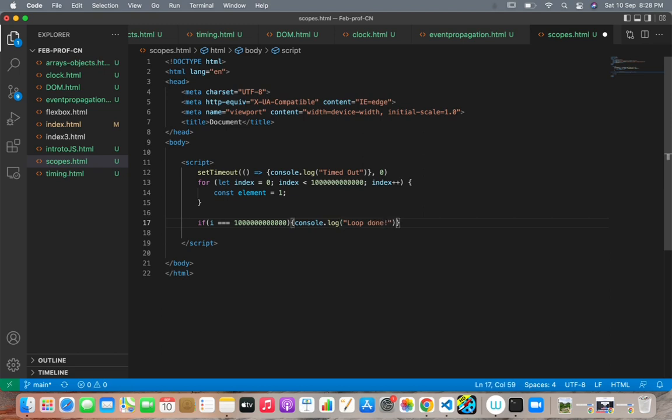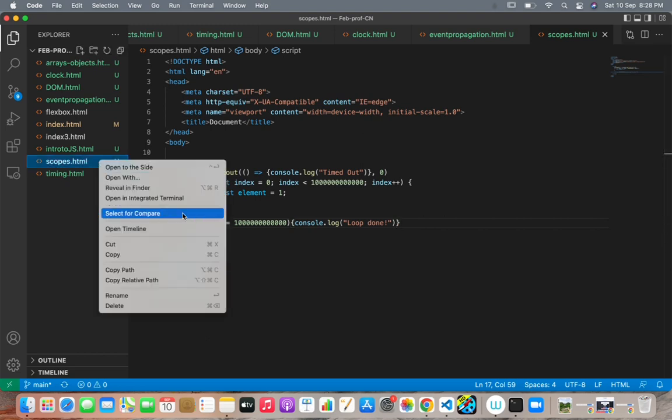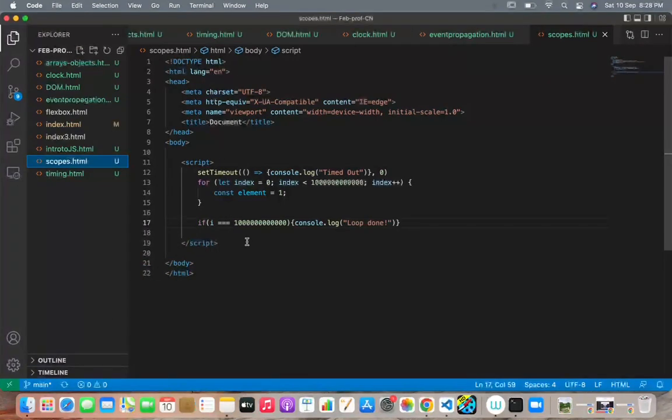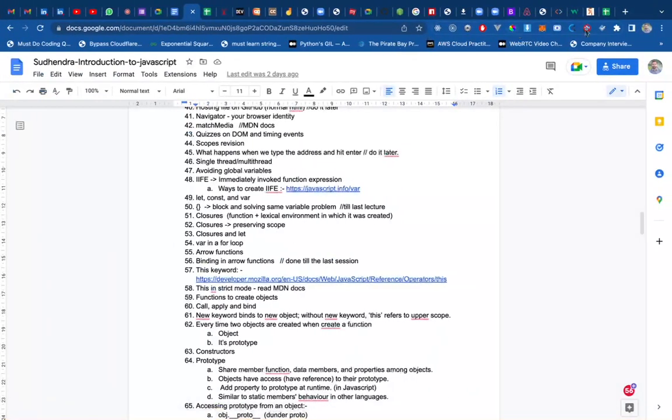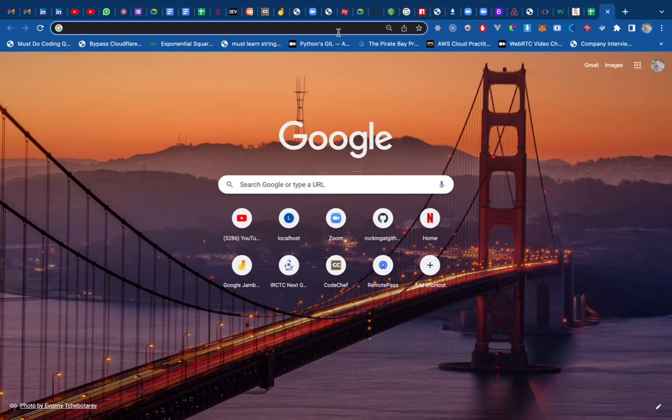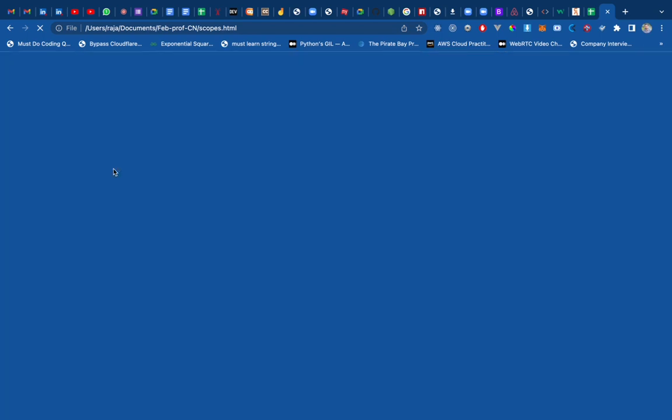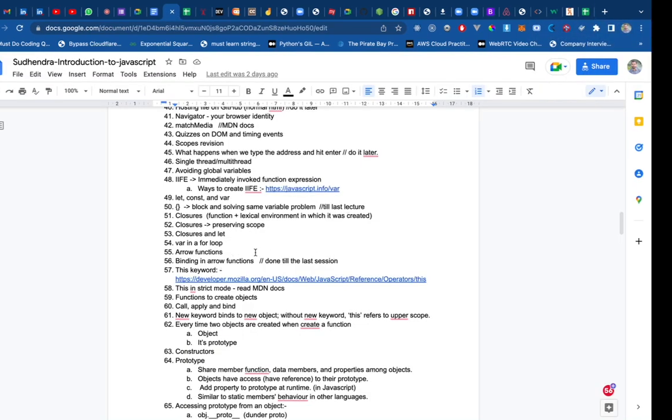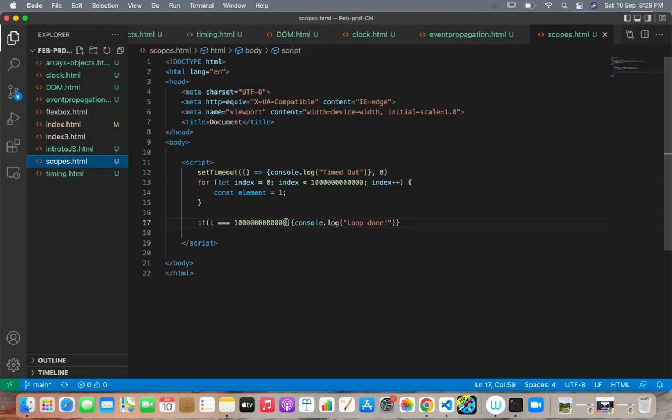So what should be printed on the console, guys? Timed out and loop done, right? Okay, let's see. So copy path. Because this is very high, 10 to the power 7 is 1 second, so it will definitely take 100 seconds or so. I'm not sure, but let's see this. Okay, guys, I guess I need to decrease my zeros, otherwise my browser will hang. Just a second, guys. I do not want infinite.